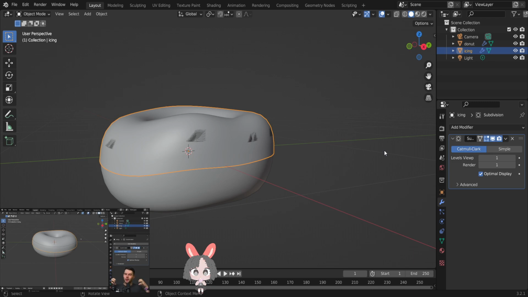So what we want to do is give thickness to our icing. We can do that with a solidify modifier. So adding another modifier, make sure you've got your icing selected, not your donut. And then here where you've got add modifier, we're going to go generate, solidify.